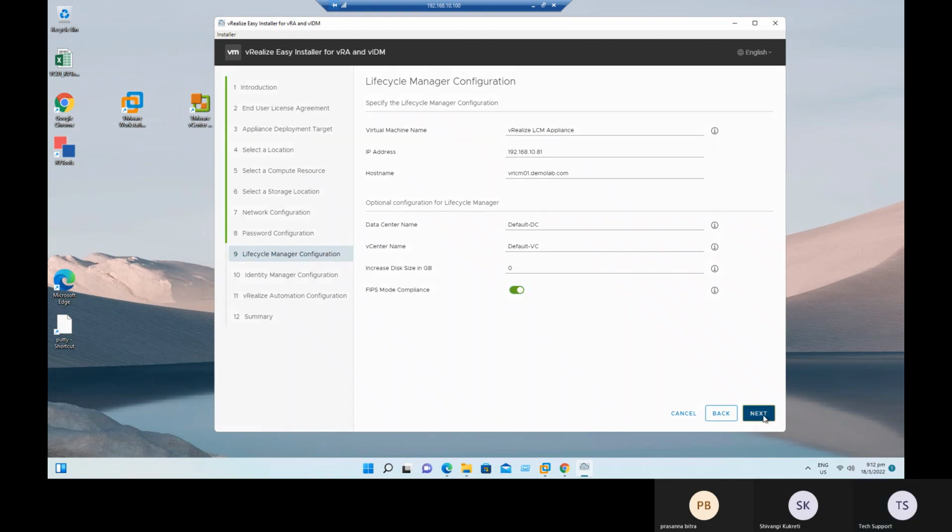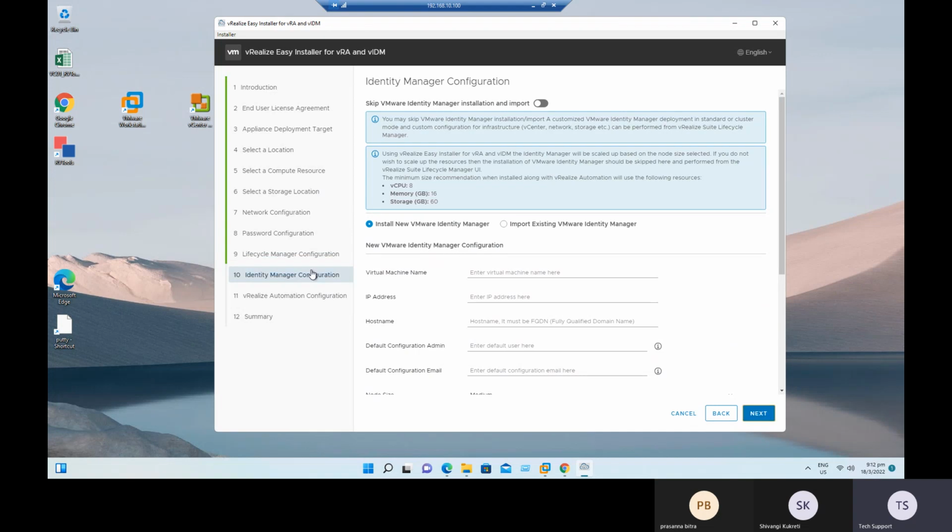Now click on next. When you click on next, the second VM is going to be configured as IDM, the Identity Manager configuration. See, we have an option to skip this Identity Manager installation, configure only LCM, and later you can also install IDM separately. That is also one option available.